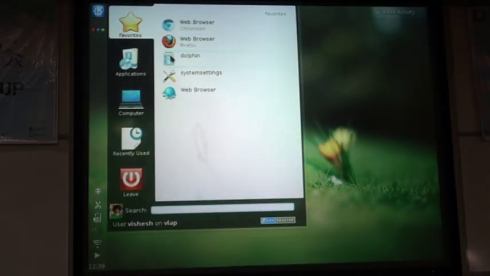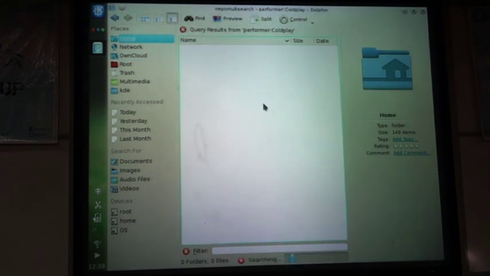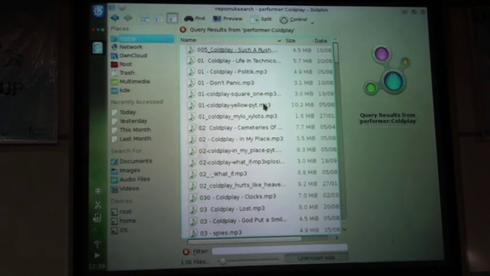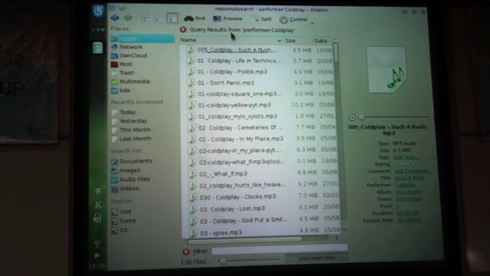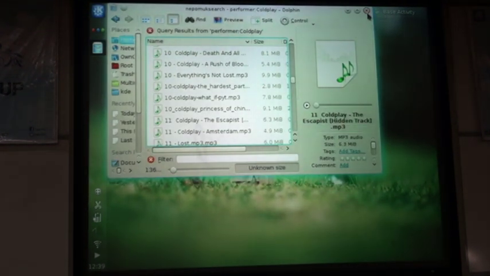Let's see. So let's create a simple query. NepoMook search perform. Cool. Right. So this is a very simple result, and NepoMook allows you to even, let's say, create this and save this folder so that later you can put it in your places panel.